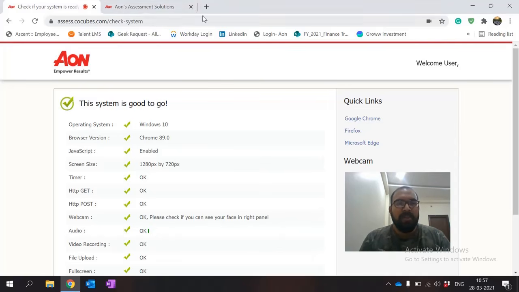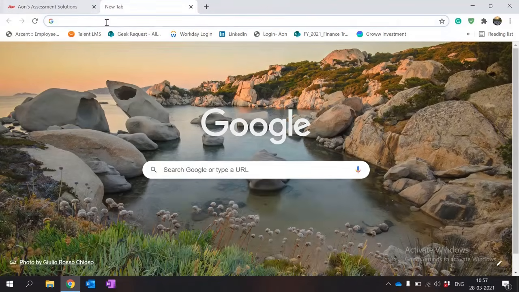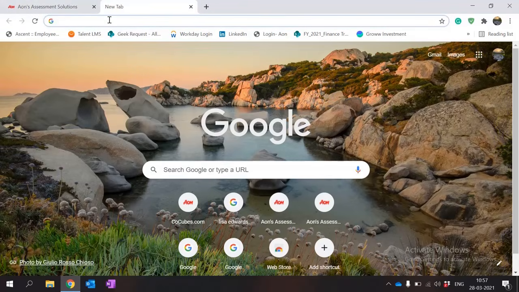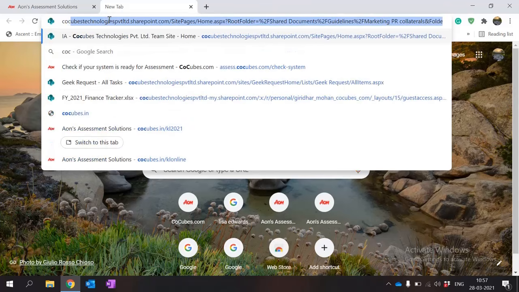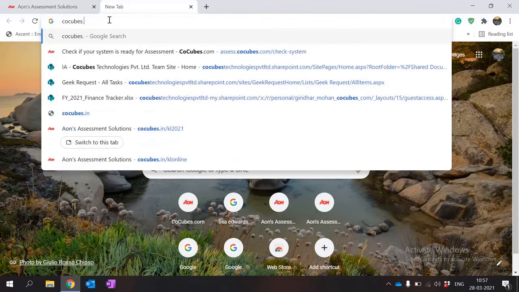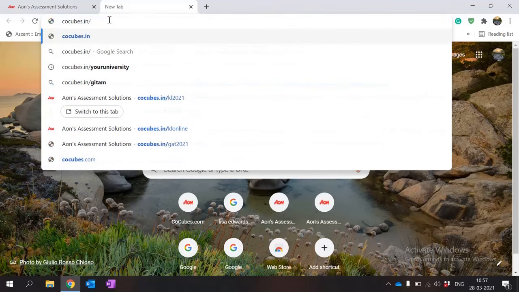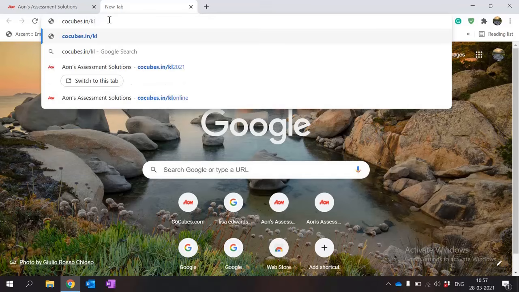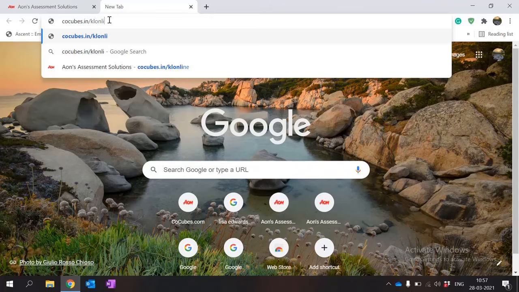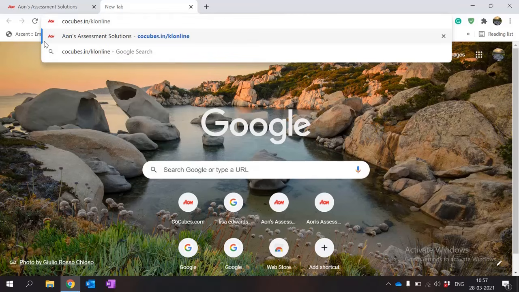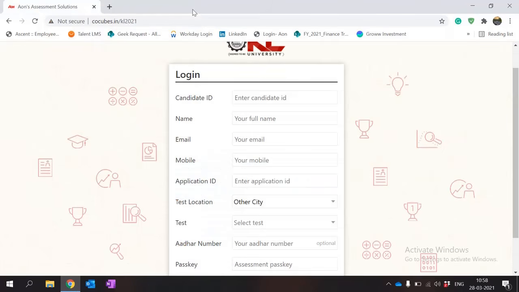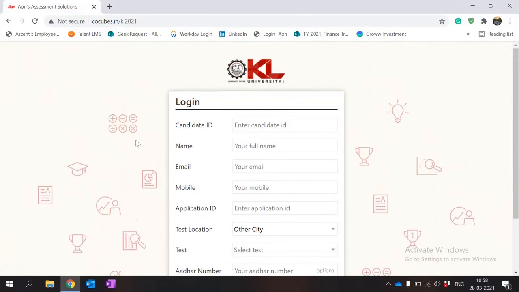Now open new tab, close all the other tabs and then type this link CoCubes dot in slash KL online, ONLINE. So this is the link for you to take the examination. So check for all the spellings. It should be cocubes.in slash KL online and then click on enter. When you click on enter, this is how you will get the page.